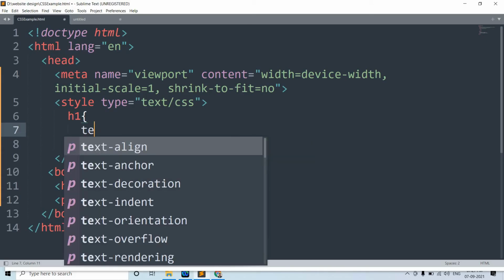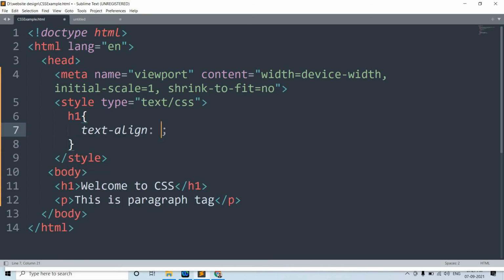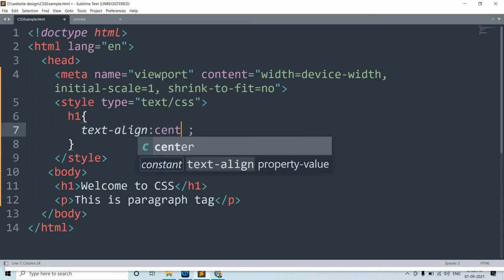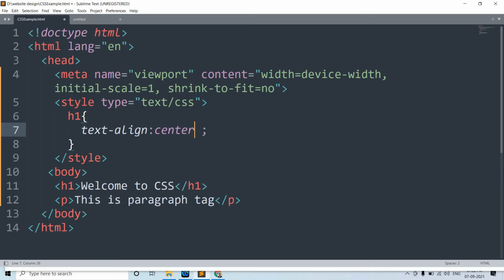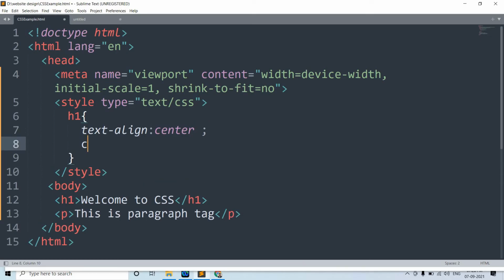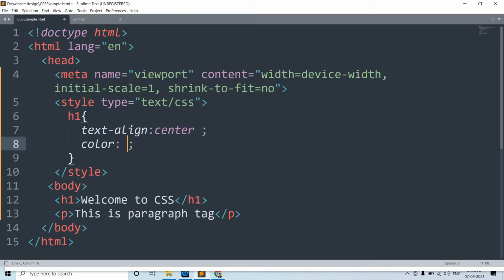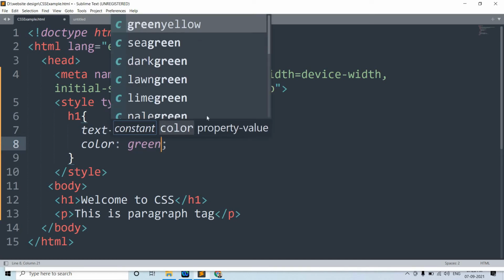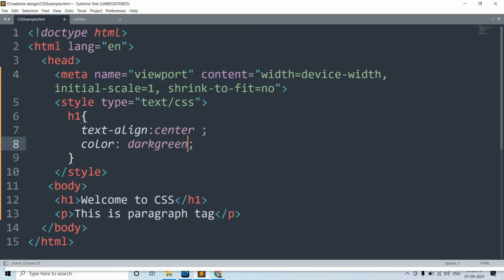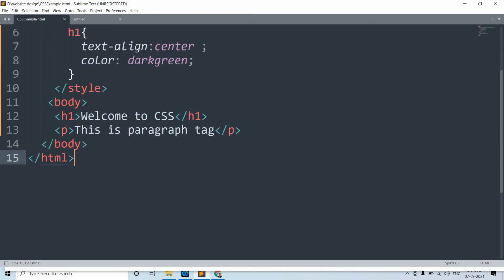Text align is there. This is called a CSS property. Next, this is called the value. Then I would also like to change the color, suppose green. Okay, dark green, whatever. Then whatever styles you are adding over here are applicable only to the h1 tag in the HTML document.